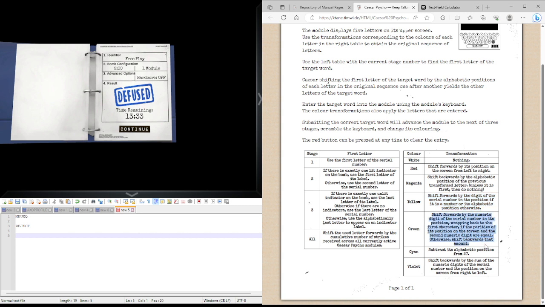Oh, actually, I don't think I went over this one. Shift forwards by the numeric digit of the serial number in its position, wrapping back to the first character. So, in the case of what we had, we would have had 8 and 5 as the 2 numeric digits of the serial number. Looping back to the first character means that we just loop the 2 numbers, so 85, 85, 85 would be the shifts for each of the letters here, if we were encrypting, or if we're decrypting, we just remove the last one.